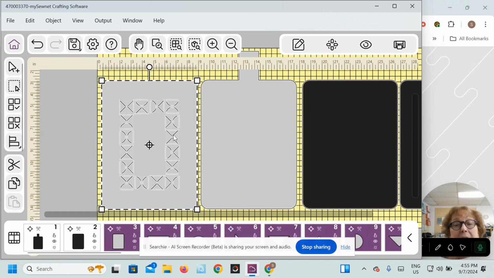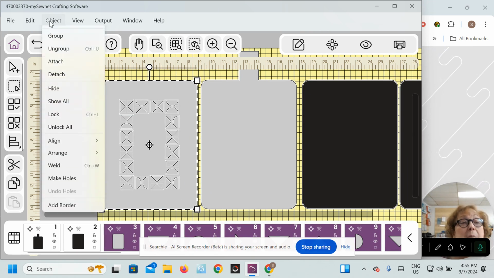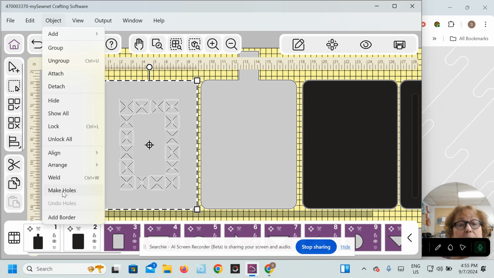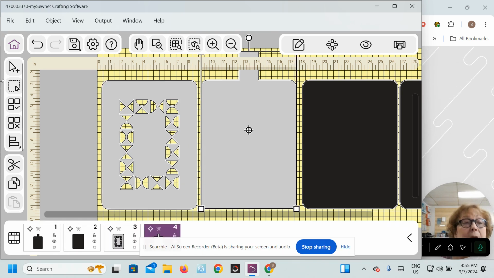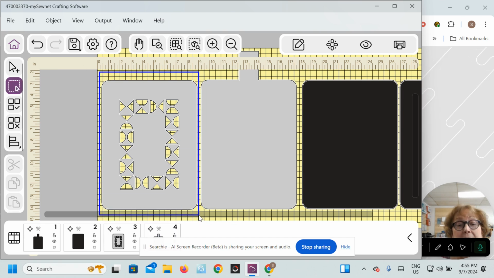So I box selected and see how that selected everything on here. So now I go back to the object and say make holes, and all our holes are back. Okay, so I box selected, just made a box around it, and then it selected everything, and our holes came back.